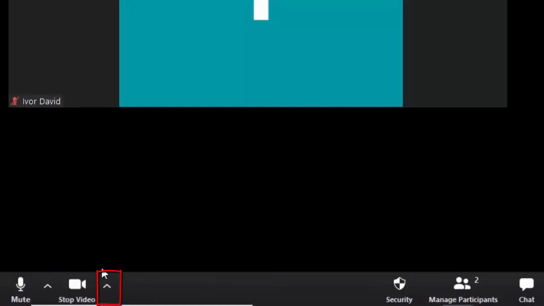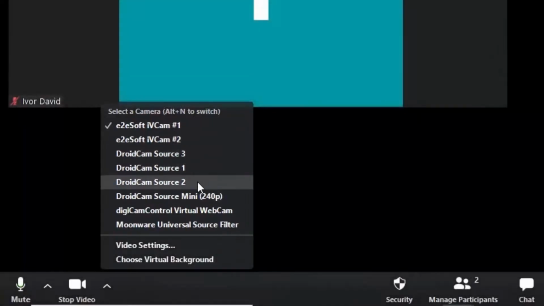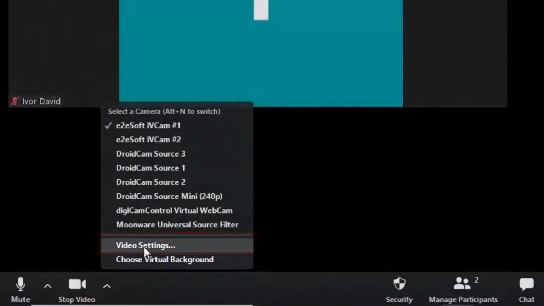Now, if I click on the menu, mine looks crazy. I've got a whole list of cameras here connected to my device. To be honest with you, I'll be using just one of them, and that would be the camera that comes with my device, so I'll be using the webcam. I could use an external camera, and I could just choose it from this list. Then below that, I can go to my video settings, and I'll show you that in a moment. Let me click on it.